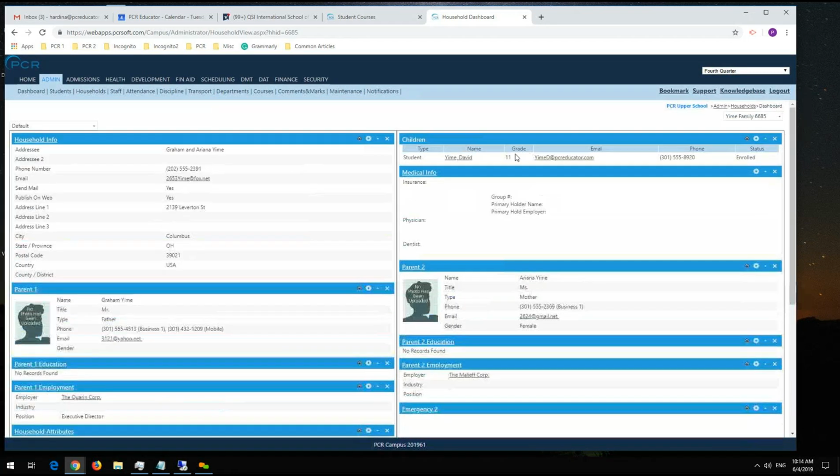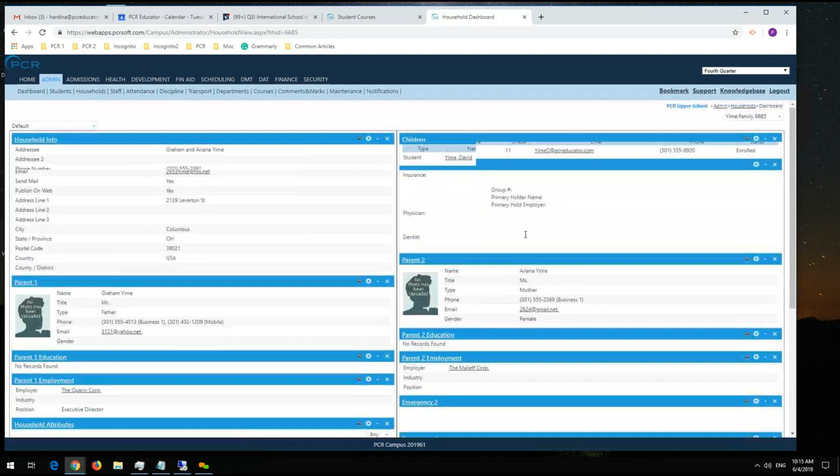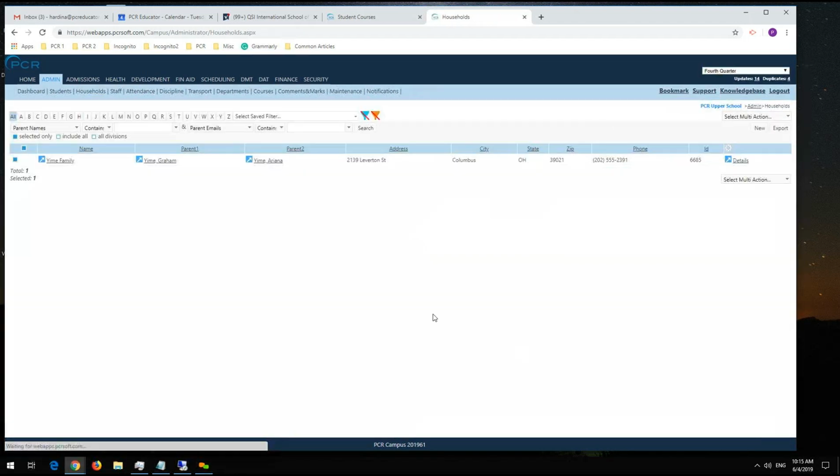And now we can see that in this merged household, we have this child relationship still. Parent 1 is Graham, parent 2 is Ariana. So the merge has been completed and the other household is now gone. So you can use that to merge households.